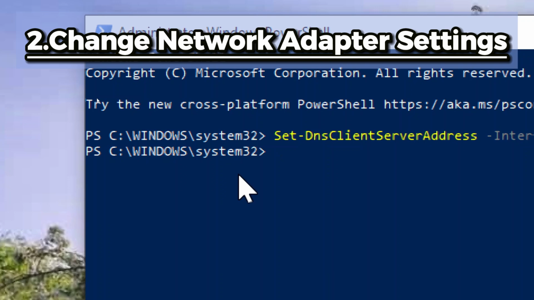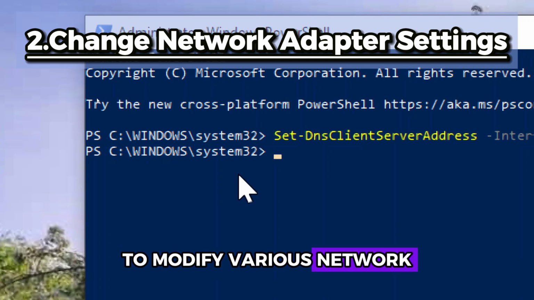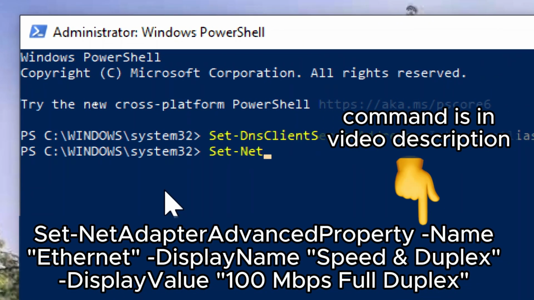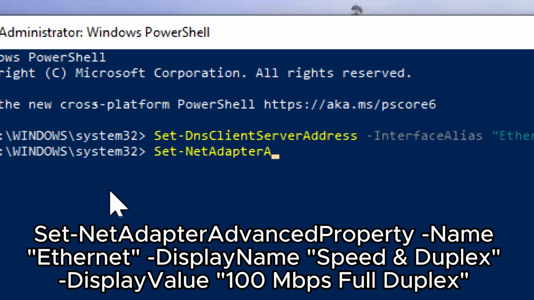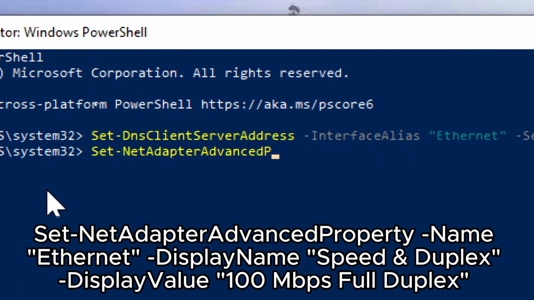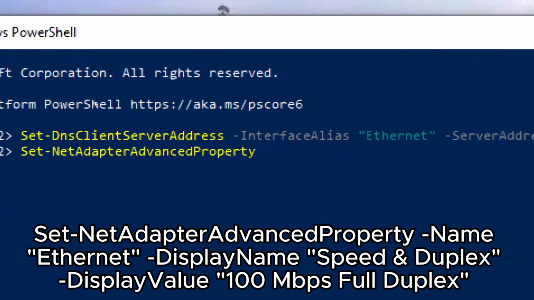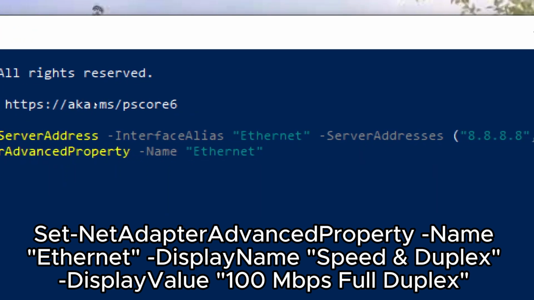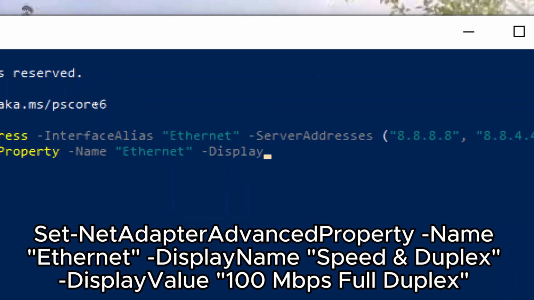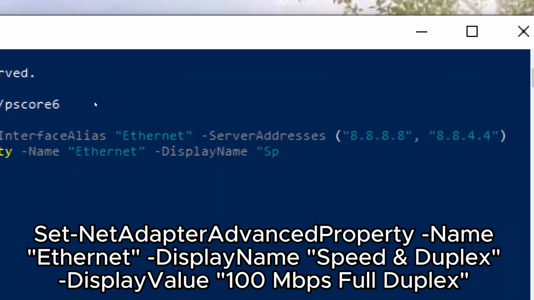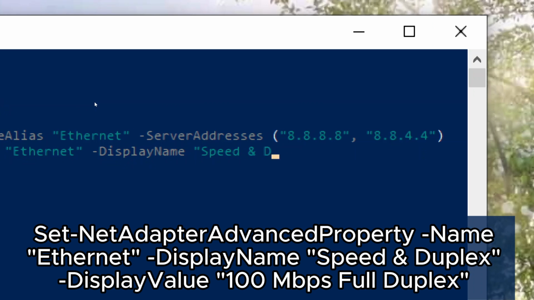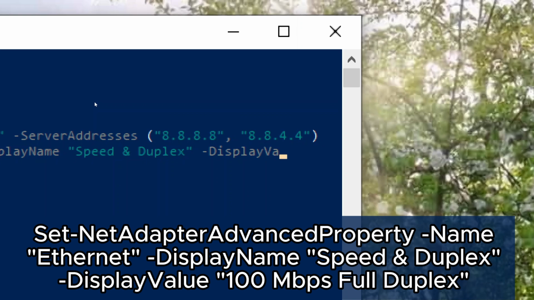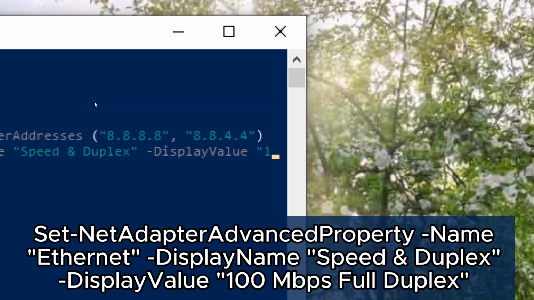Change network adapter settings. You can use PowerShell to modify various network adapter settings, such as speed and duplex. Here's an example of how to set the speed and duplex of a network adapter. Set-NetAdapterAdvancedProperty -Name Ethernet -DisplayName Speed and Duplex -DisplayValue 100 Mbps Full Duplex.